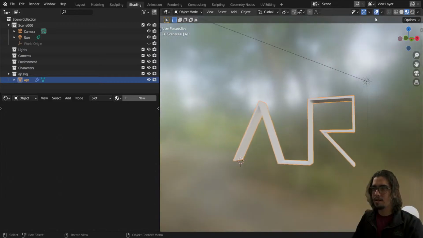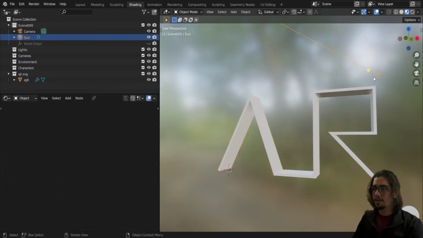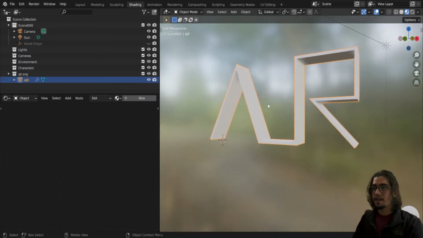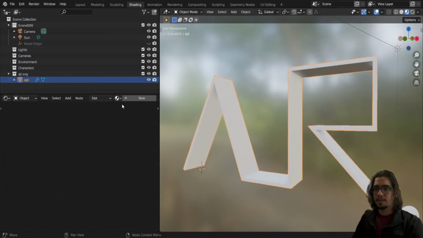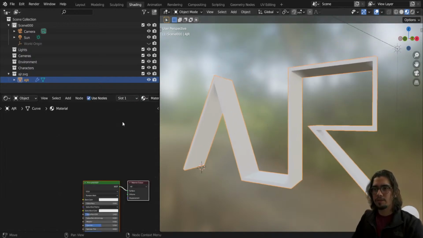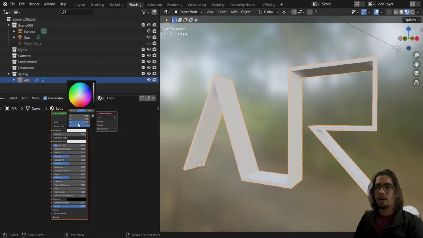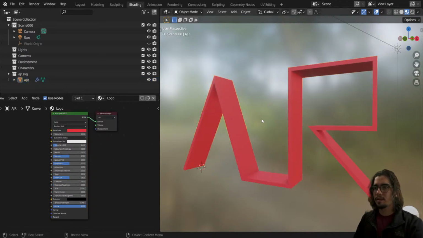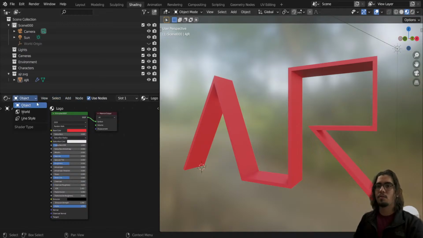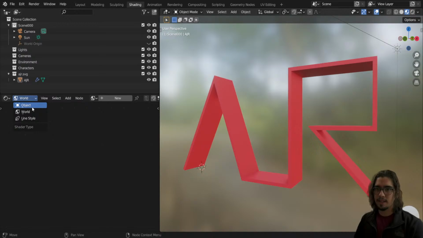I'm toggling the outline here so that we can see what we're working with, or see what we are selecting. I'm going to select the logo just to set the example and press new. This will give us a new material in the material slots for this logo to work with. And we'll call it logo so that we can keep things organized. And we'll color it, let's say red. And now it's red.